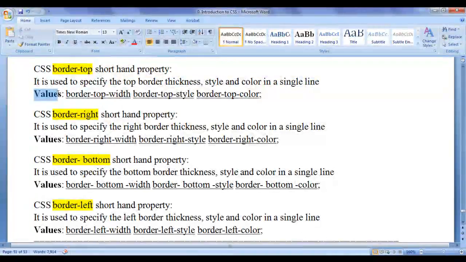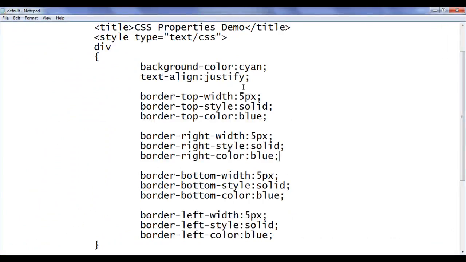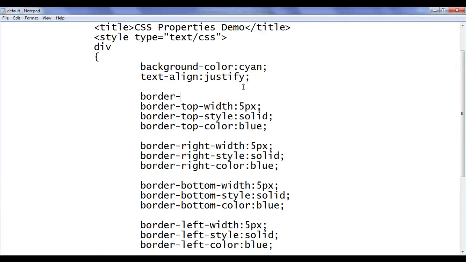The value that we can assign to the border-top property is: border-top-width, space, border-top-style, space, border-top-color, semicolon. Let's see the demonstration. I go to the notepad. Here I say border dash top colon. Then I give the value of border-top-width, which is 5px, Ctrl X, Ctrl V. Then I give the border-top-style value, that is solid, Ctrl X, space, Ctrl V. Then I give the border-top-color value blue, Ctrl X, space, Ctrl V and semicolon.